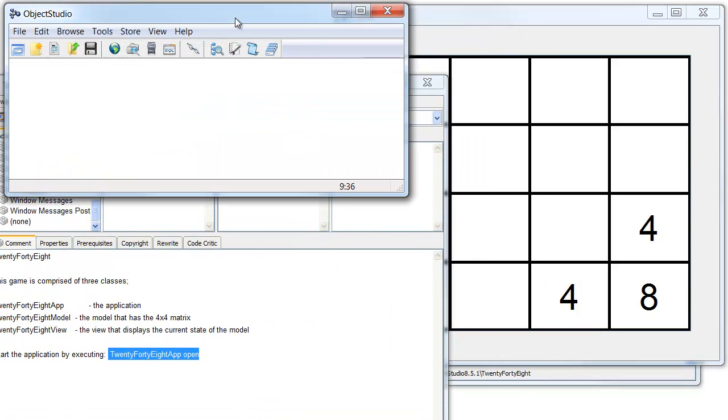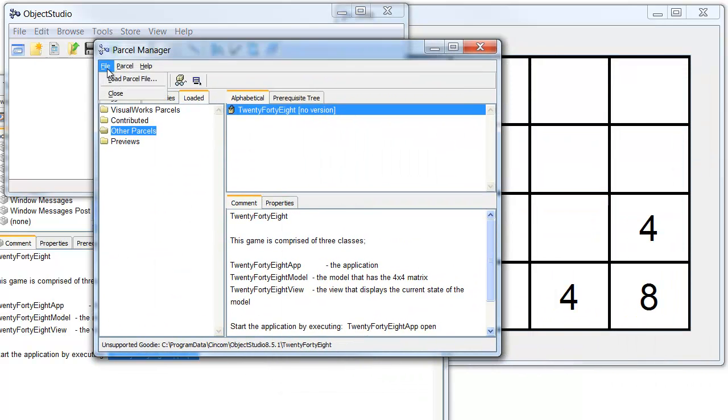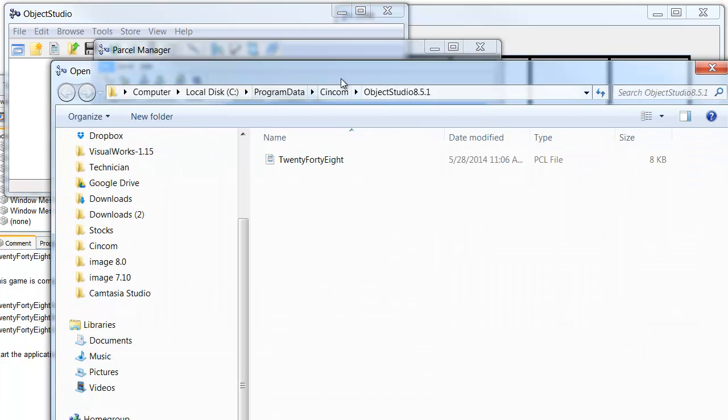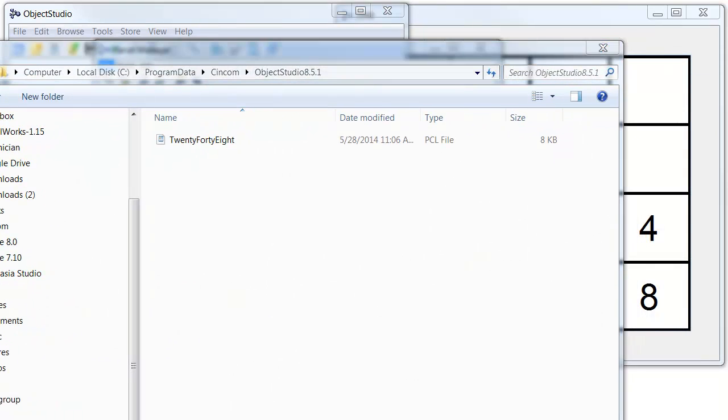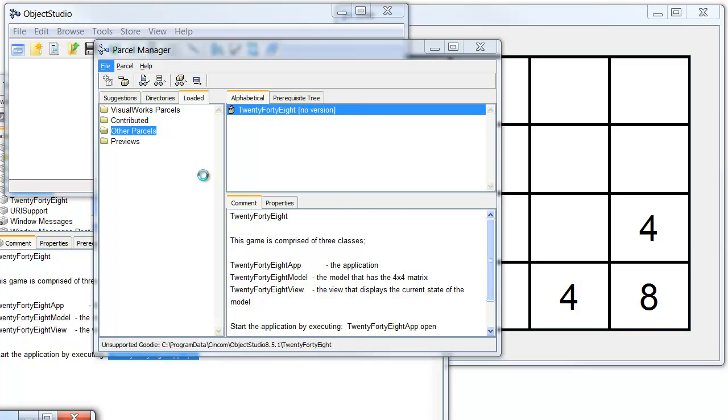So let's put that away for a second and show you some more neat things. Let's go back to our Parcel Manager tool. Load parcel file, and what I want to do now, the ObjectStudio example is written using something called our ObjectStudio new UI. So you want to navigate to this ObjectStudio 8.5.1 ObjectStudio Parcels Preview directory and double click on OST new UI.